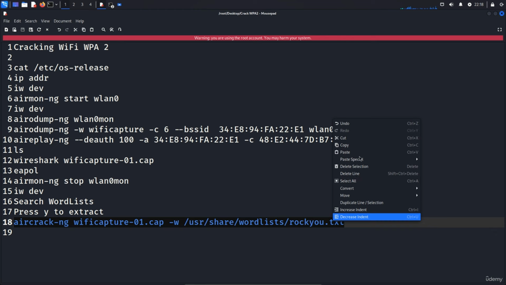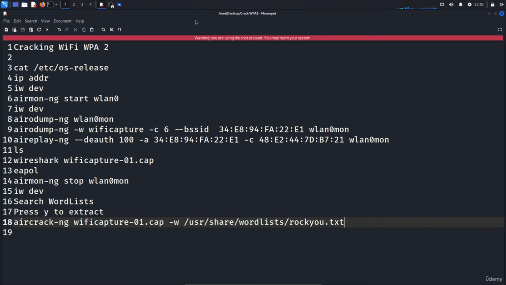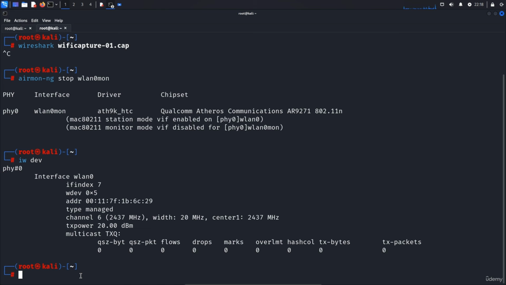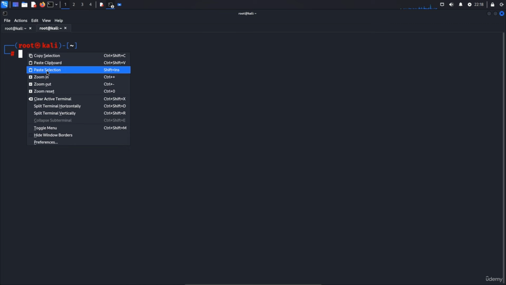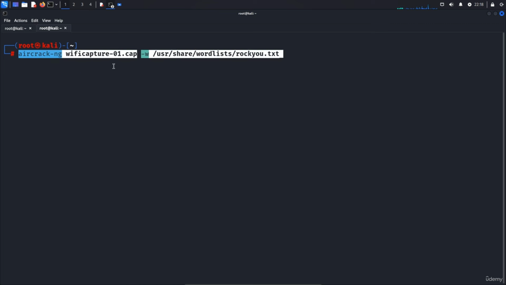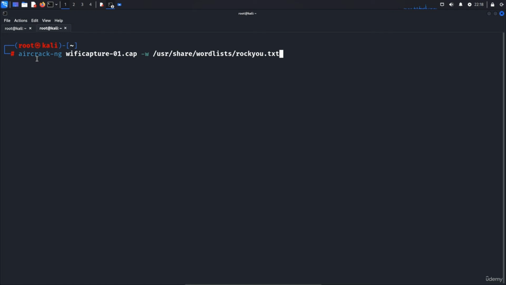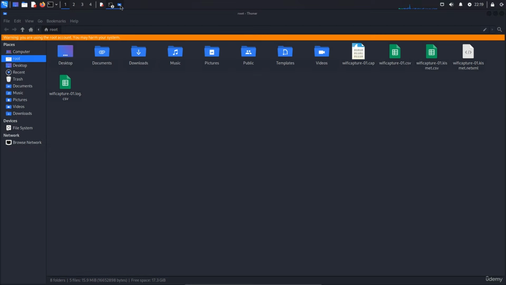Then you just need to use rockyou.txt, and make sure that the password is present in that file. So just hit paste, select paste to clipboard, and we are using aircrack-ng to crack the handshake capture file. Our handshake capture file is wifi-capture-01.cap. The rockyou.txt is present in /usr/share/wordlists/rockyou.txt.